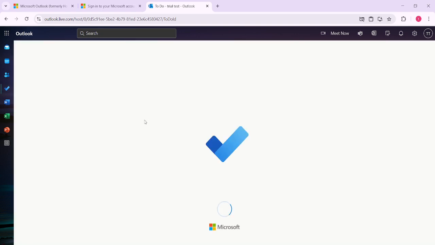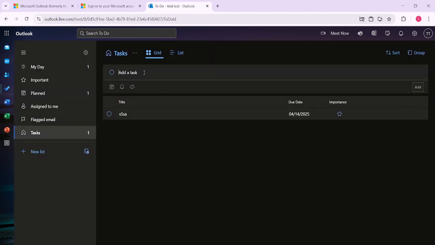Now that you're in the To Do section, the next step is quite straightforward. You'll see an option to add a new task. Click on this and you'll be prompted to input a name for your task. Keep it short and precise, maybe something like meeting preparation or grocery shopping. Using specific names helps keep your list neat and makes it easier for you to prioritize later.